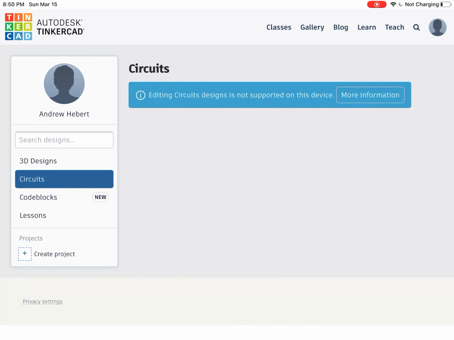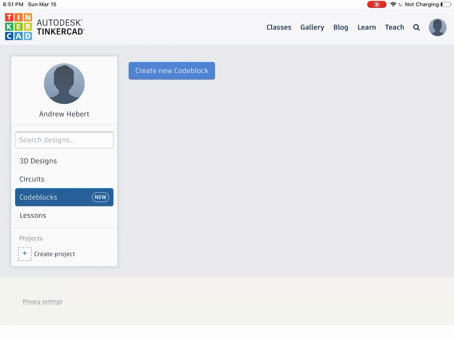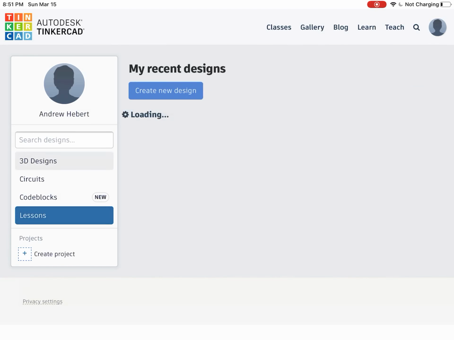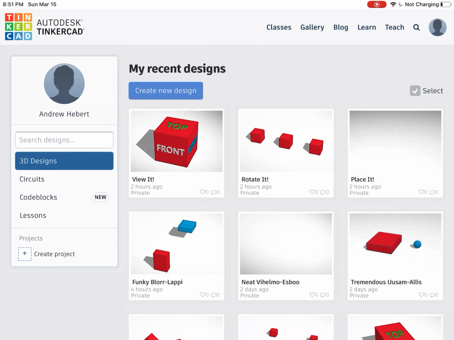If you accidentally click over here on the left to circuits, you can't do circuits on an iPad. There's actually coding, and there's different lessons. We're going to focus on 3D designs, okay?